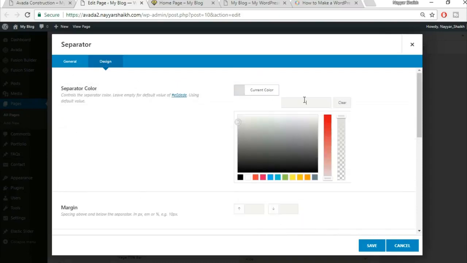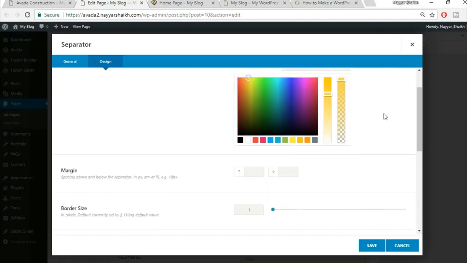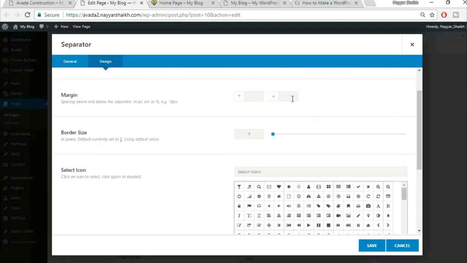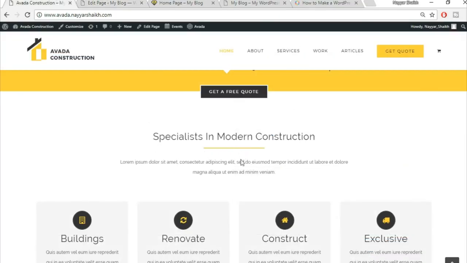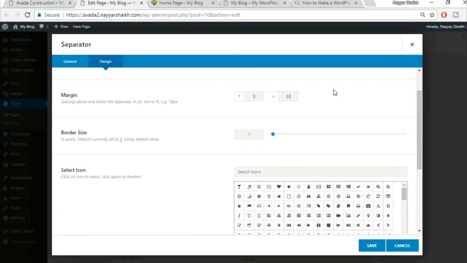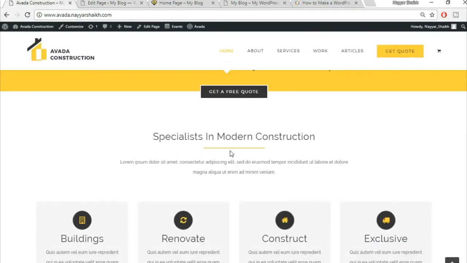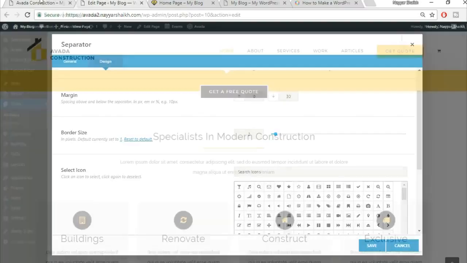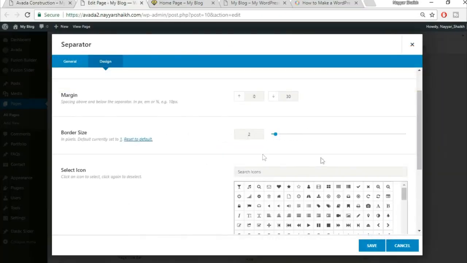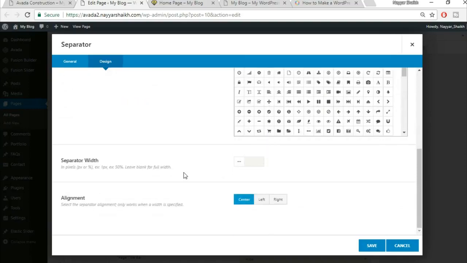Okay, separator color, select the color of separator you want. Now margin, put in 0 top margin and 30 bottom margin, because we want some gap below this. As you can see, below this separator there is some gap, so we want 30 bottom margin. Border size should be 2. If you put 3, then this separator will become darker. If you put 1, it will become lighter. So we are putting 2, that is in the middle.